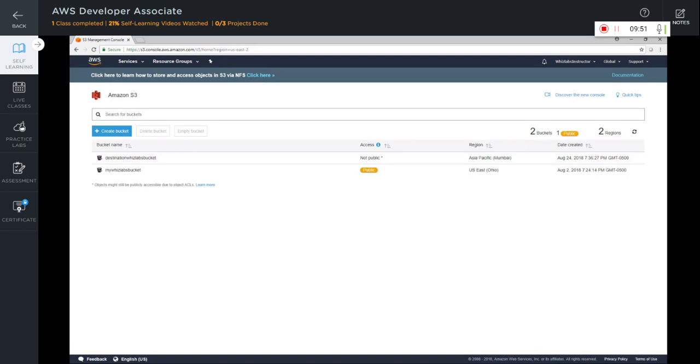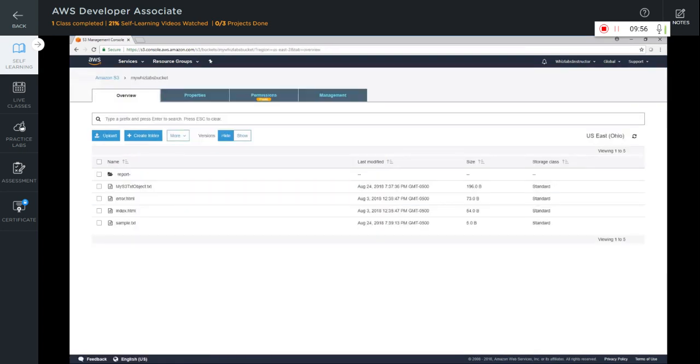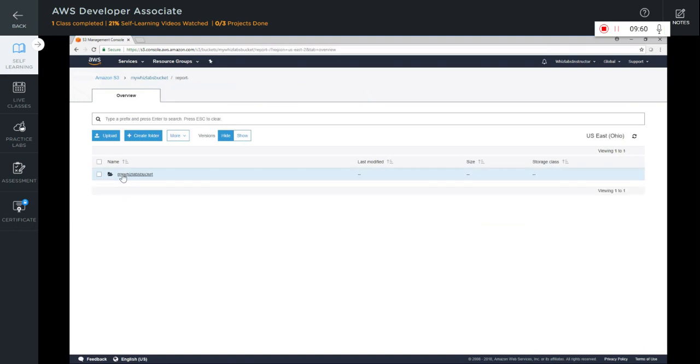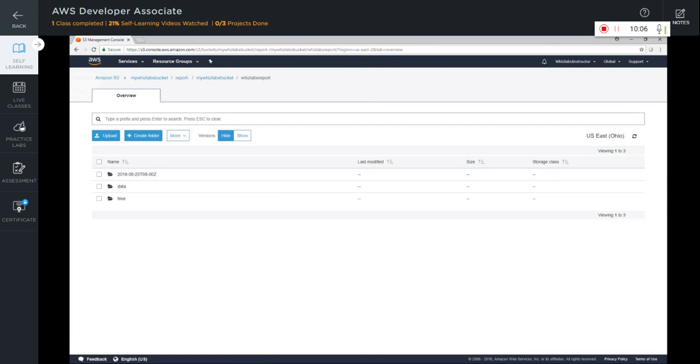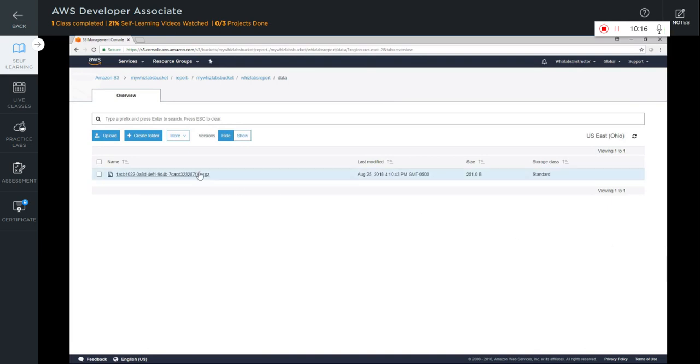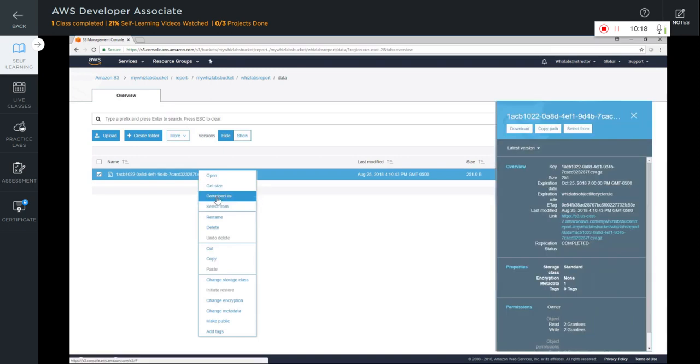After a few minutes or hours, if you refresh and go back to your bucket, you will see a directory or a folder named report being created. Click on the directory with the report name. It will have 3 directories created, out of which go to the data. This zip file actually contains the CSV file that includes our inventory report. So go ahead and download it.